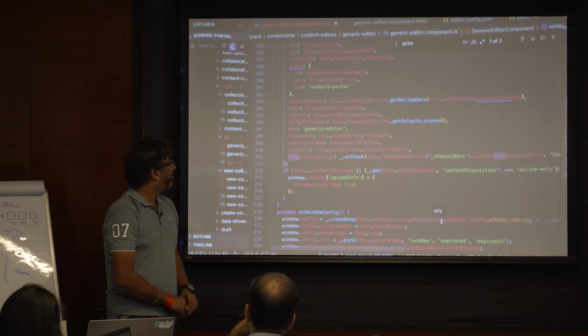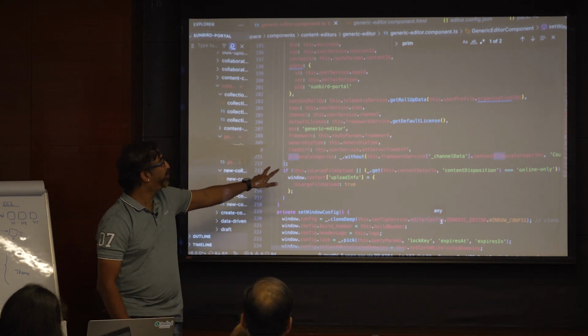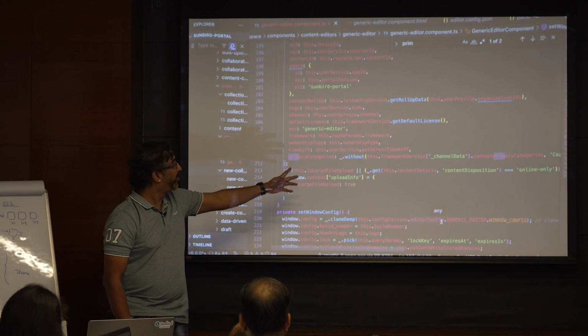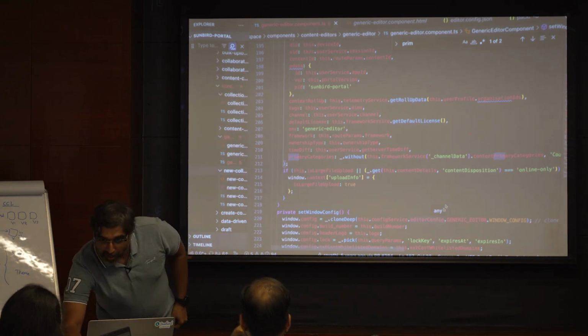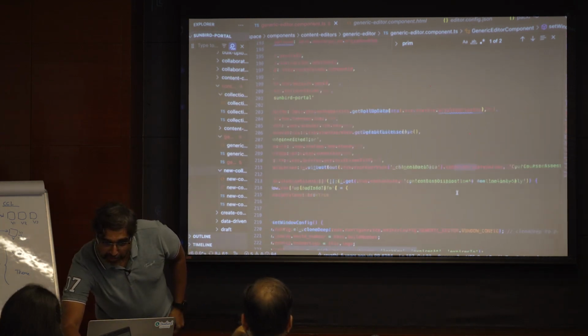We are seeing that primary category, which primary category is getting created without a framework channel. I don't want to go through the coding part of it.